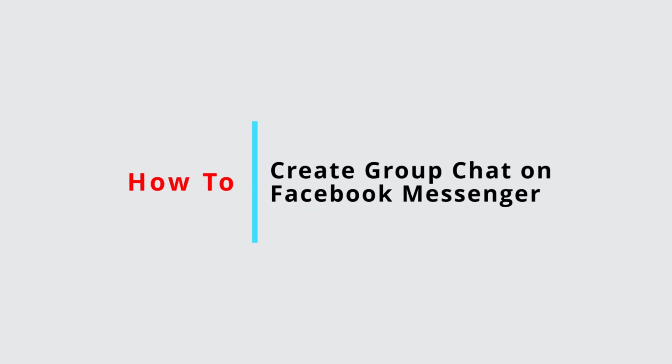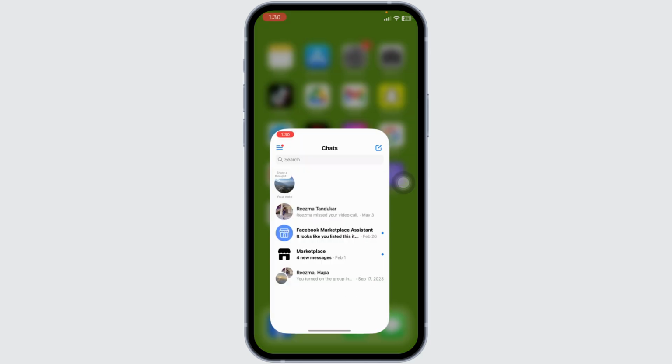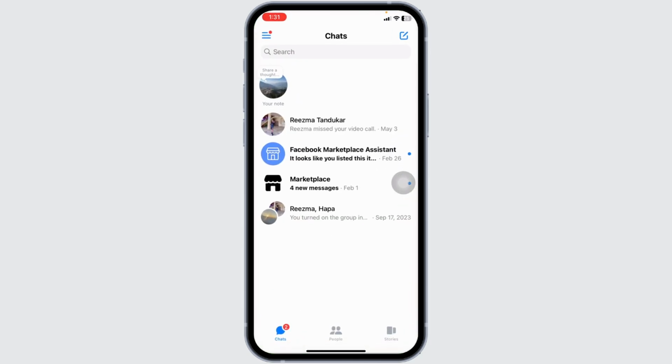How to create group chat on Facebook Messenger. Let's get started. Launch your Messenger app. Here we go. Make sure you have already logged into your account. You will land on the chat section.